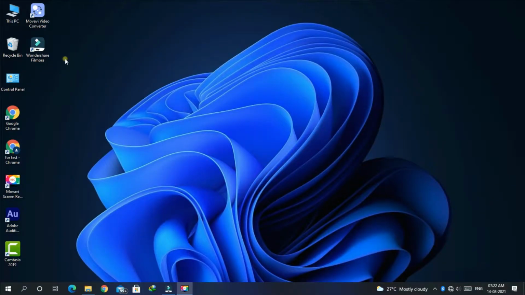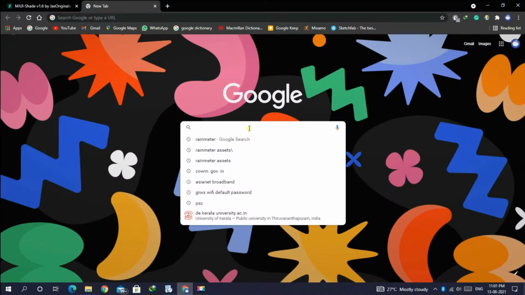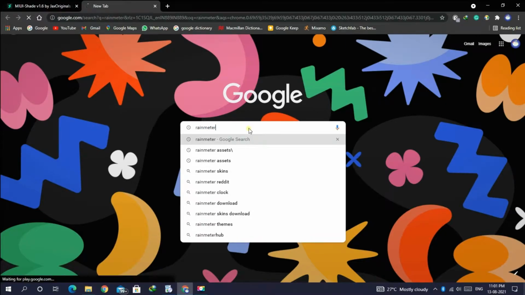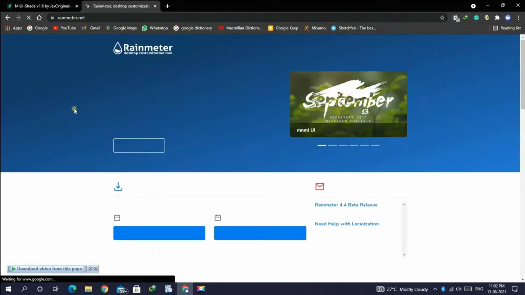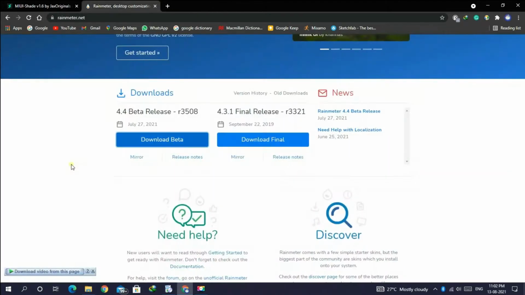In this video I am showing how to customize and give Windows 10 a new cool look using a Rainmeter theme. First go to Google Chrome and search Rainmeter. Then select the first link. Then click download beta and it will start downloading.